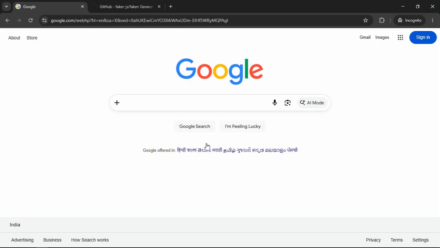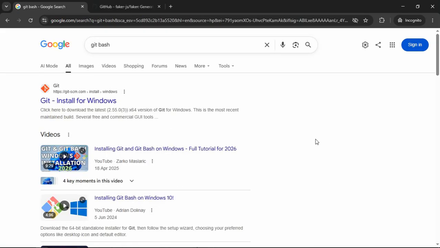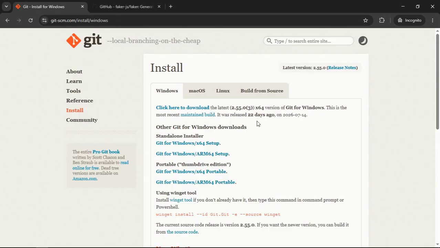As you can see, currently I'm on google.com. Simply type here Git Bash. It will be your very first website, so simply click on it. And here you will find the download link. You simply need to download it and install it on your PC.